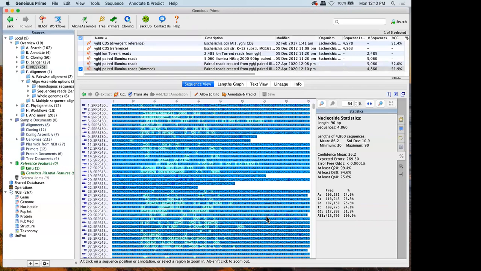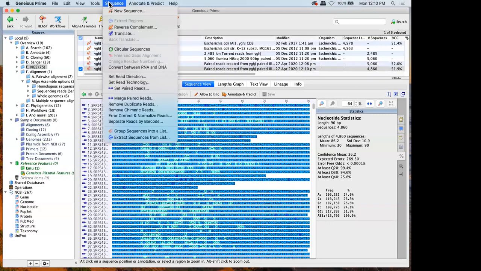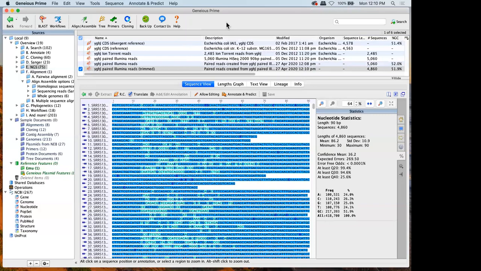Like I said, if your sequencing provider has already presented you with trimmed data, then skip over that step. Under the sequence menu, there are also additional tools like merging reads if they are overlapping, as well as removing duplicate reads and error correction. In this example, the next step I'm going to do is map my reads to a reference sequence.